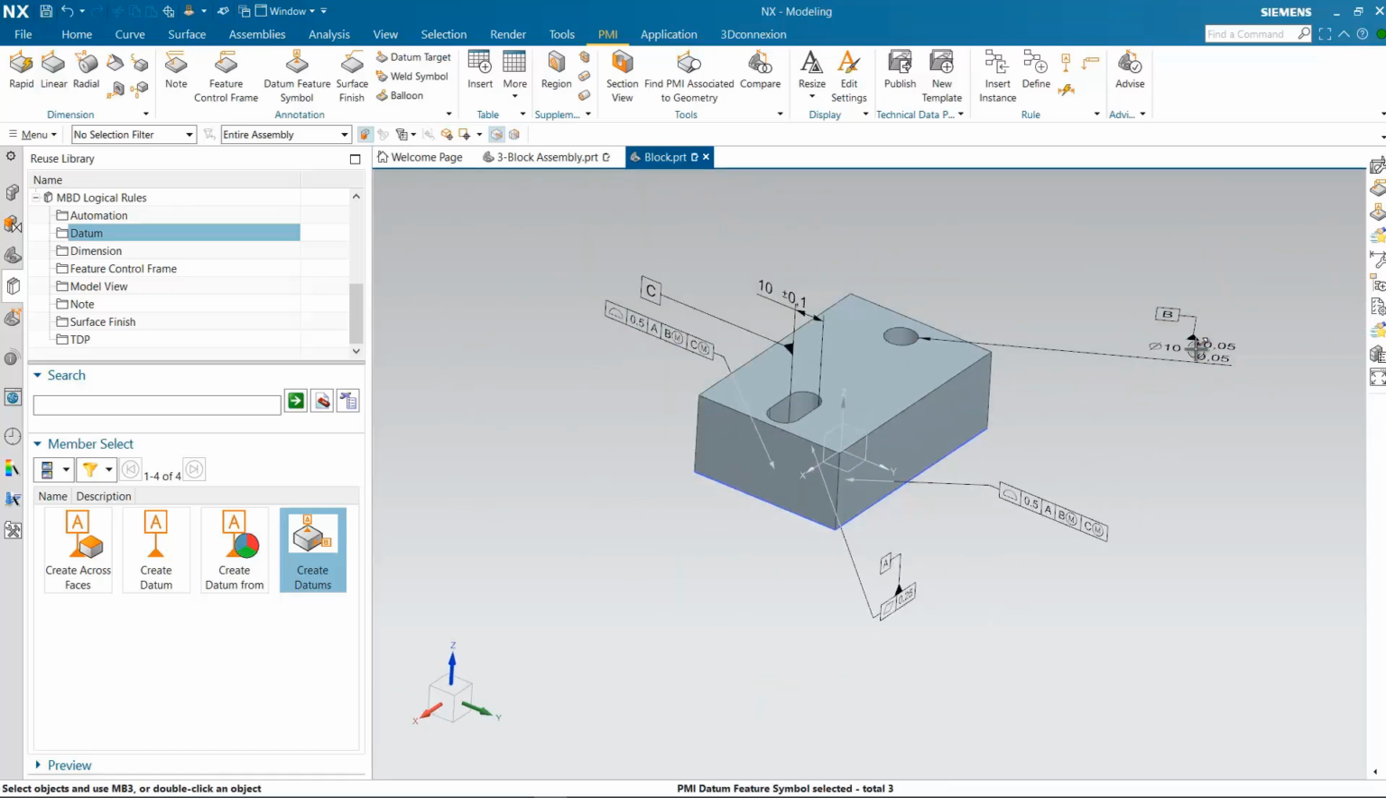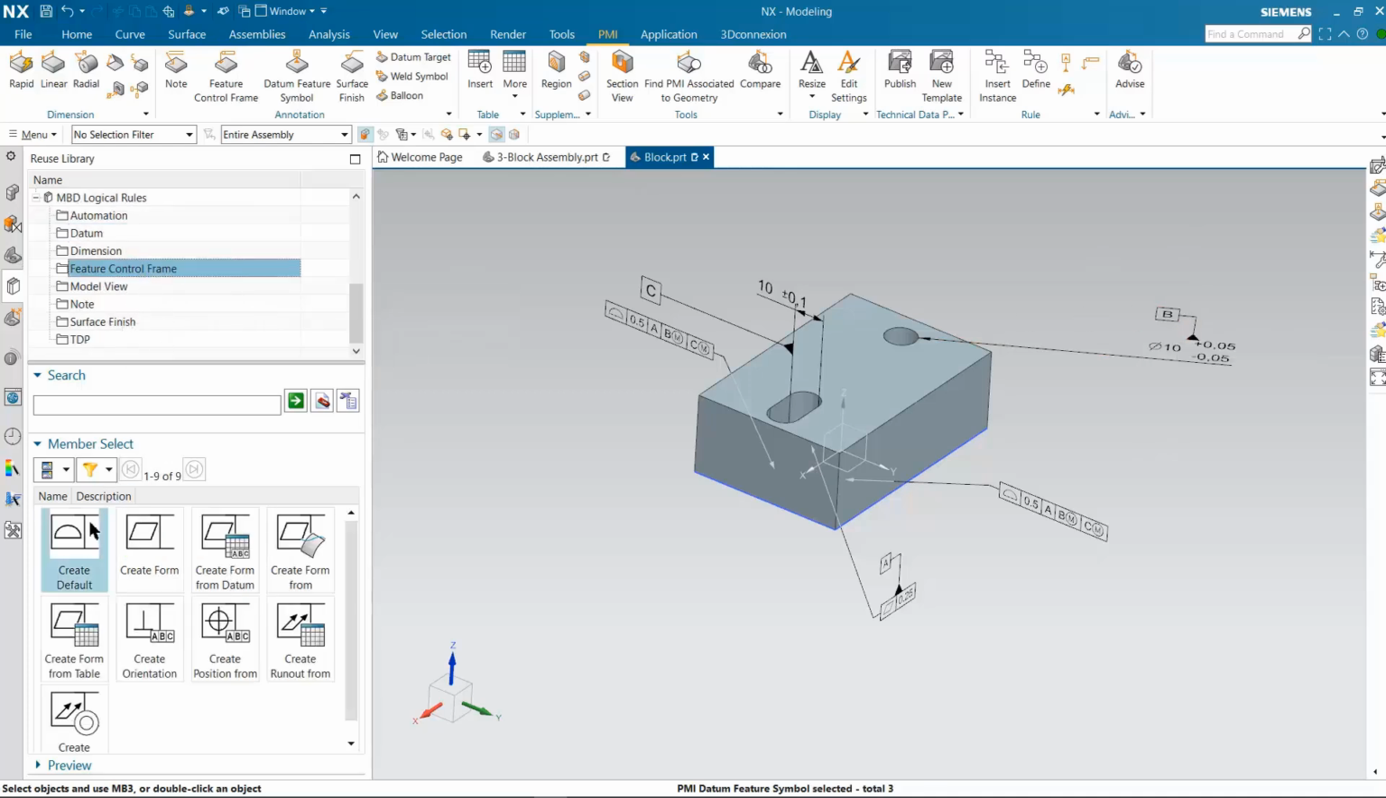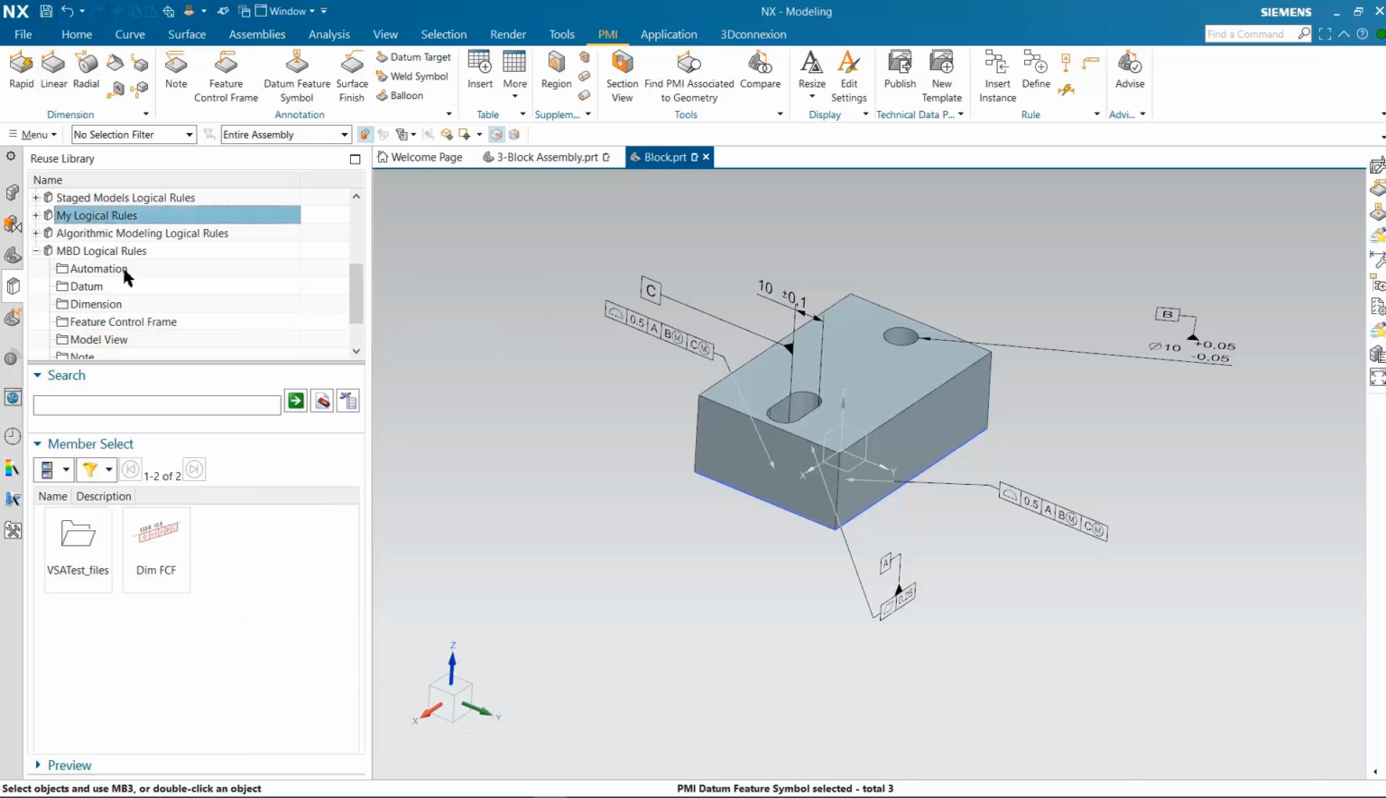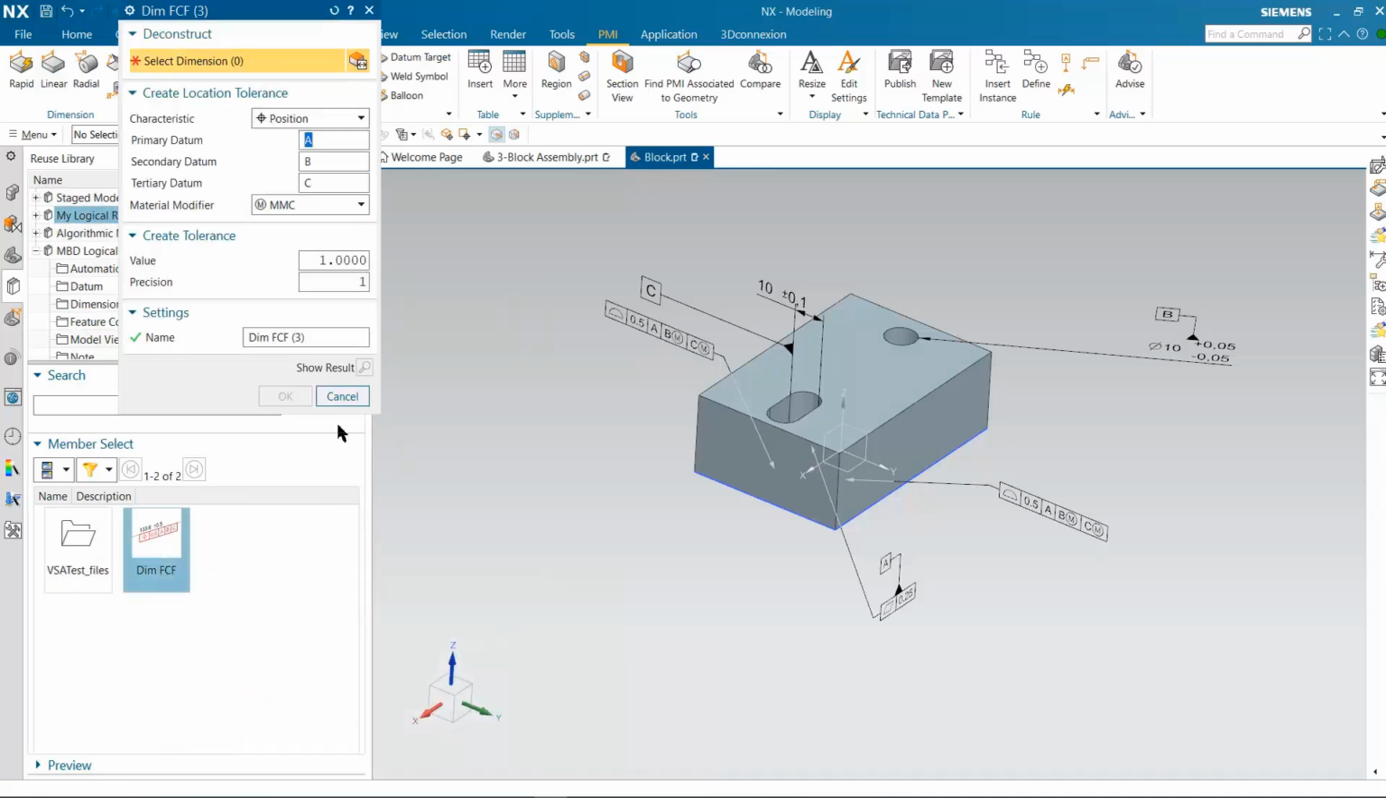Now let's add orientation and position tolerances to the hole and slot. You can see there are other out-of-box rules, but this time, I'm going to use my own rules. This one is to add feature control frames, or FCF, to existing dimension callouts. Select the hole dimension and the slot dimension, pick the tolerance type.